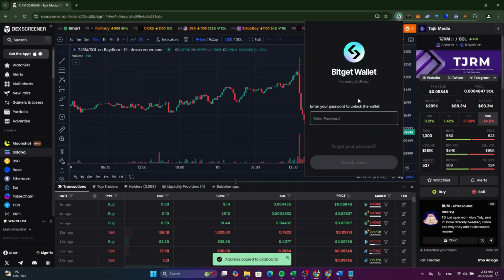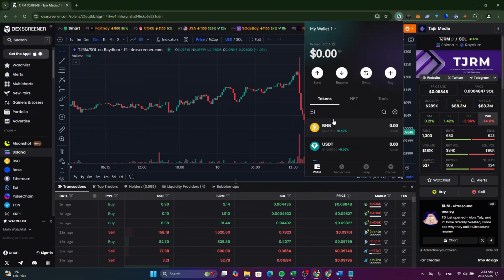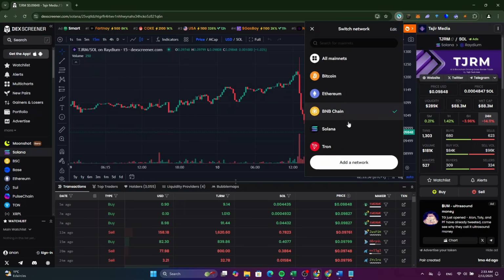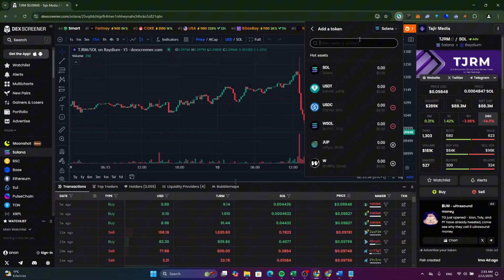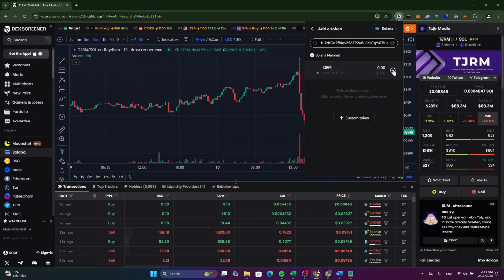Now open your wallet. For that I will use the Bitcoin wallet. I will log into my wallet first. Now after that, what you need to do, just click here and select this Solana as a network. Click on this plus icon, paste the token address here to be able to add it to your wallet. Now click on this plus icon.